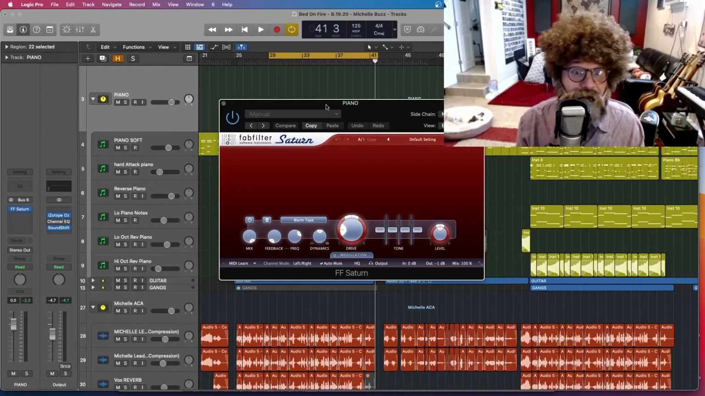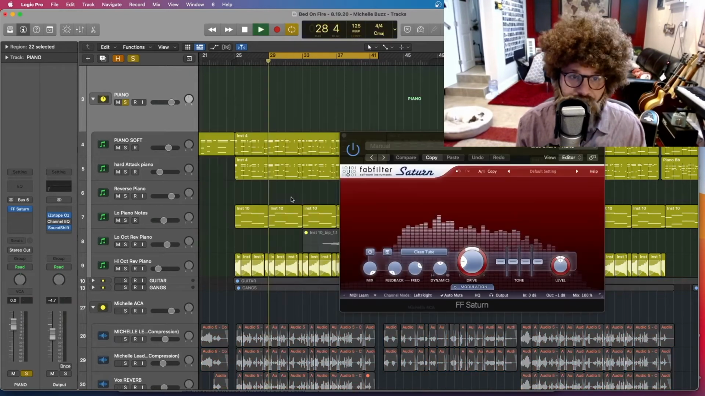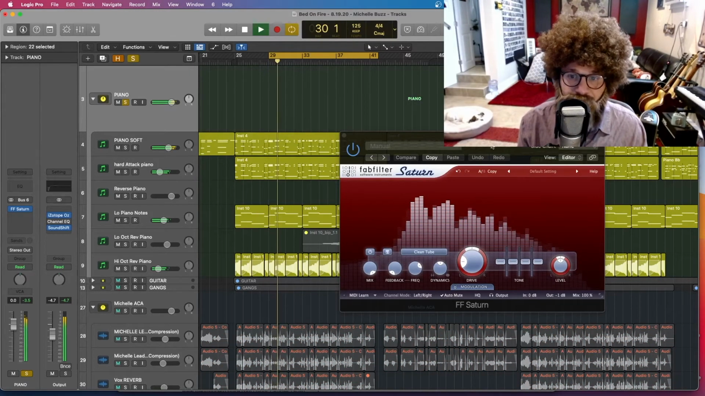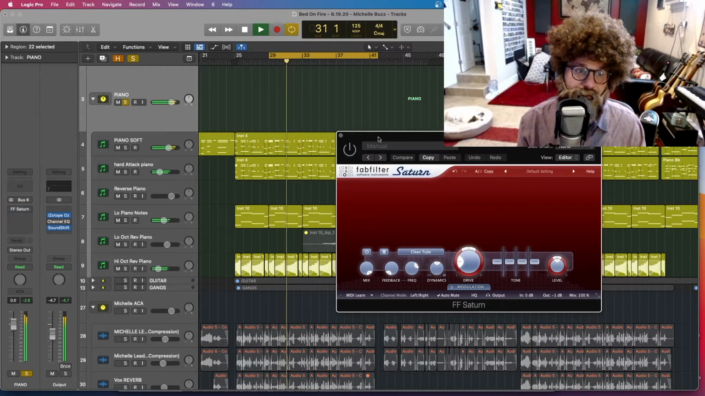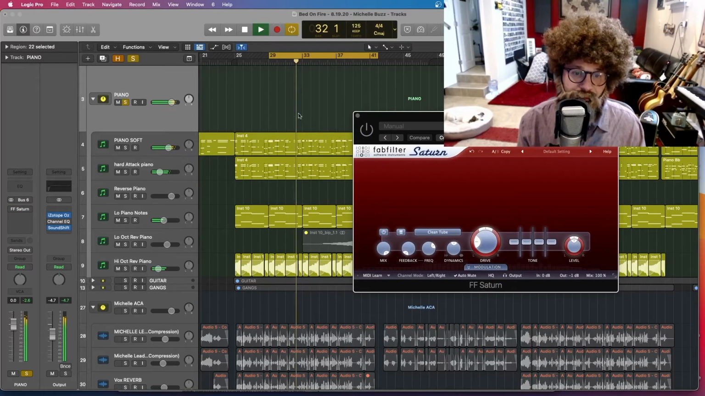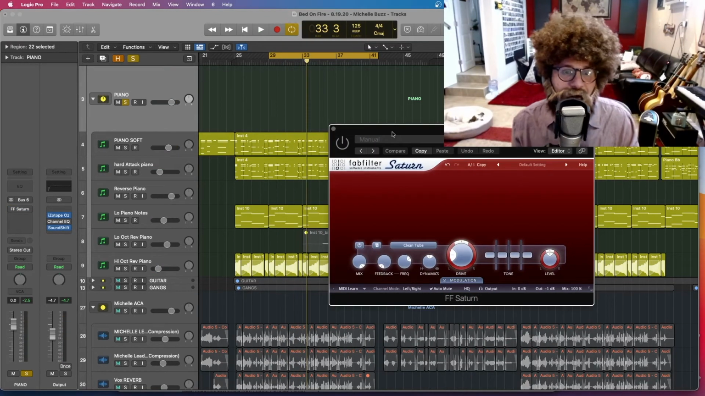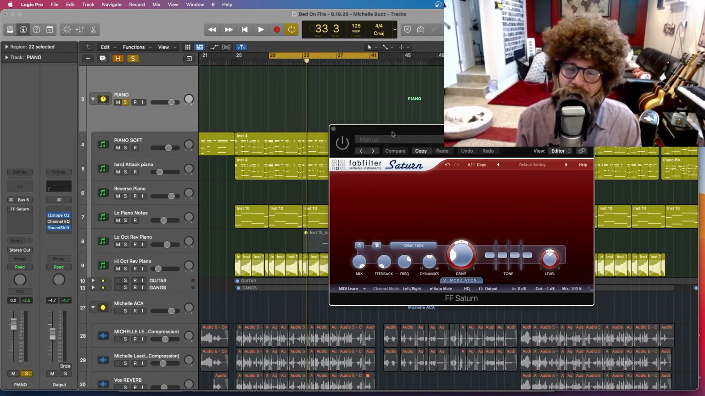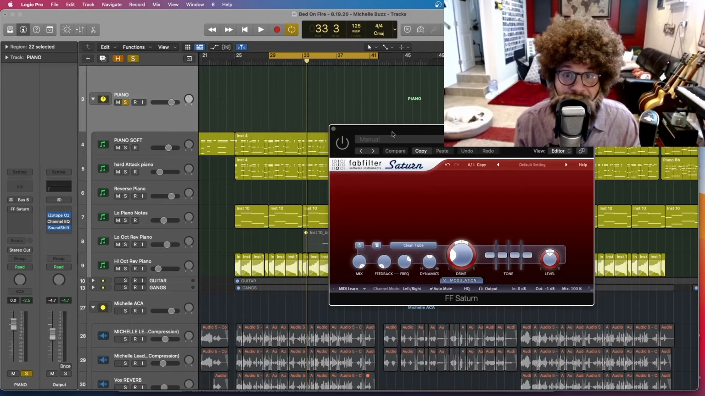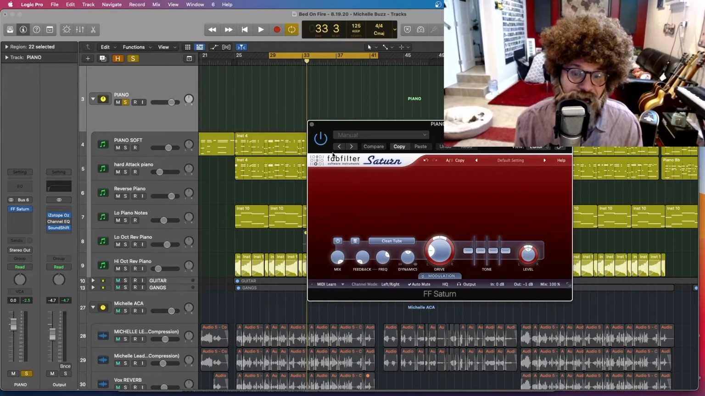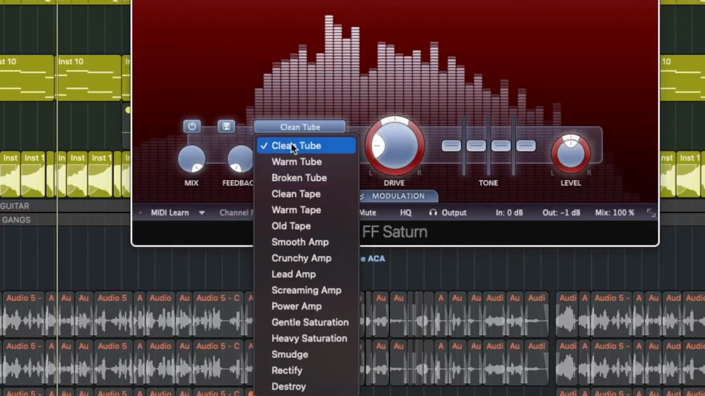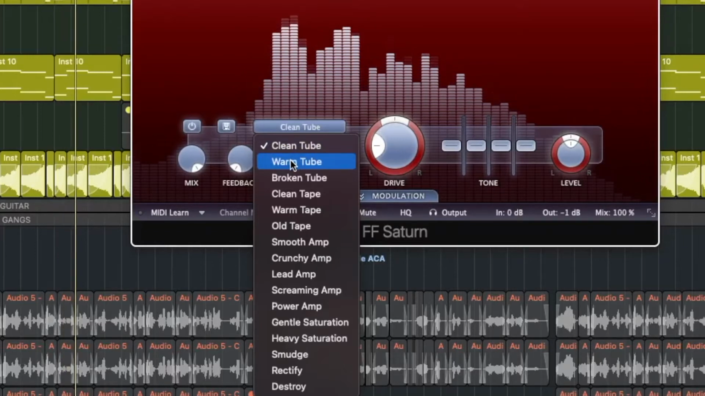So let's start out by putting a little Saturn on the piano bus. As you can hear, the piano is quite clean and doesn't really give off the message of an arsonist has set my home on fire. So let's go ahead and give some saturation to the piano. I have it set to clean tube right now, but maybe let's give it a little bit more intensity.